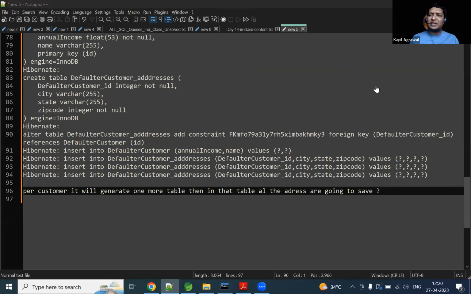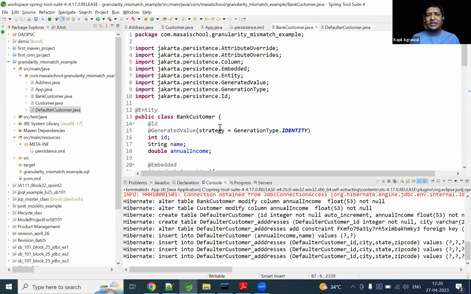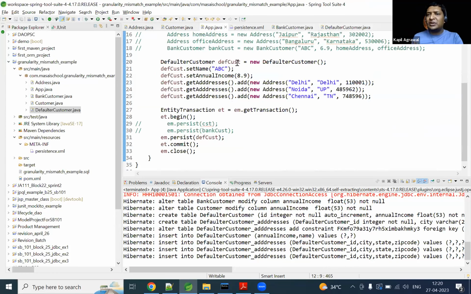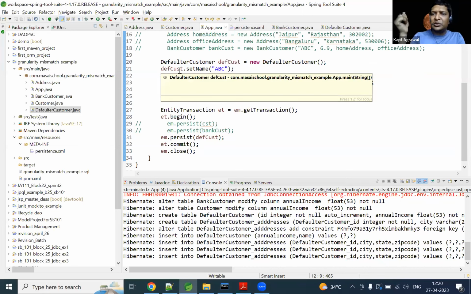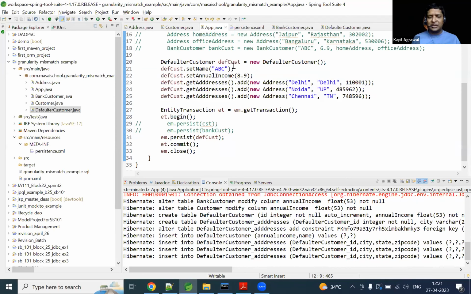So for example, if I'm talking about the next customer, I want to save the next customer. Then for the next customer, definitely an entry will be made into the customer table again. And his addresses will be saved into the default customer underscore addresses table, because a new ID will be generated for the new customer. So definitely new addresses will be there. For example, I am changing the name to BCD. Annual income I am changing to 9.8. Thereafter, the address. Let me change the order here.